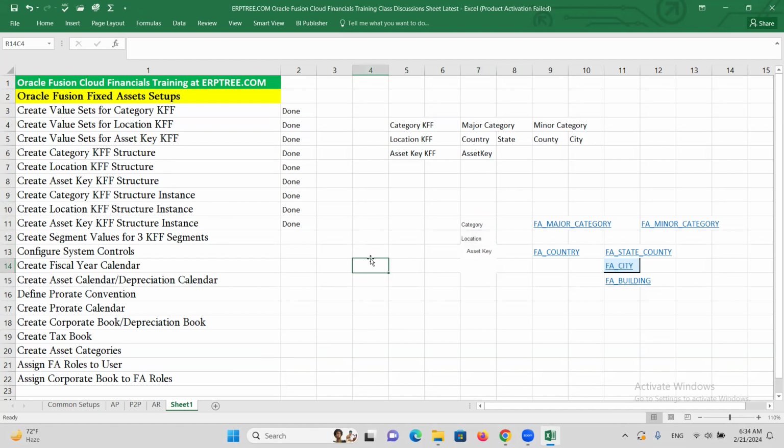When we were creating the structure for the location key flexfield, we could see that the segment label is only available for state, but not for country. That is county, not required for state. It is also not required in some countries; if they want to track some property tax and all that, they can use it. Okay, so that's how it is. The other segments have no labels, right? That's how it is.